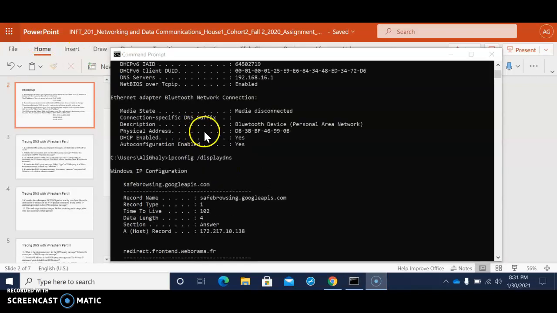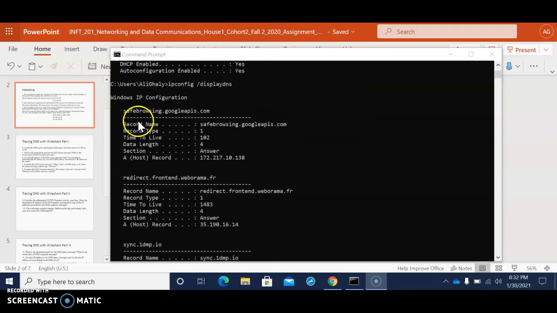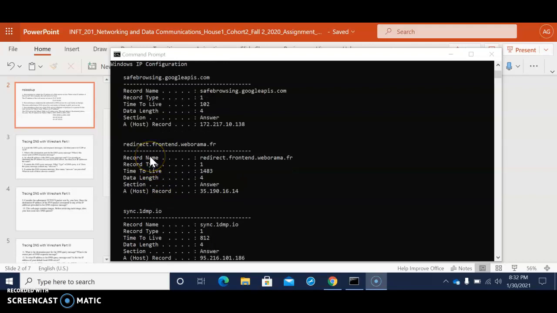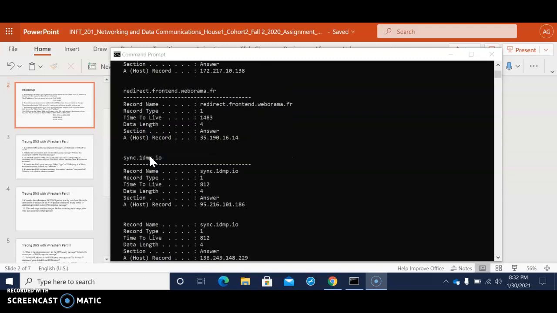Hold on. Well, I forgot to show in the ipconfig the physical address of my computer. And this is the physical address of the computer that I'm using, which is D8/3B/BF/46/99/0B. And that's what you're seeing here. These are all the servers of the networks, everything that you see here, all served from different internet sites that I'm looking at.